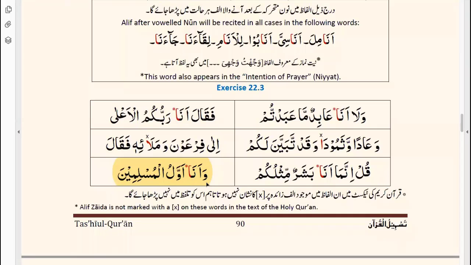Okay. So try it once more. Wa ana awwalul muslimina. Very good. Excellent. Now, if we were going to do a waqf at the end of this word, we would do what you just said, which was muslimin, and the noon would have a sukoon on the top. But because we were doing it in continuation, we said muslimina, because we would constantly be continuing with another word. We're not doing a waqf there.